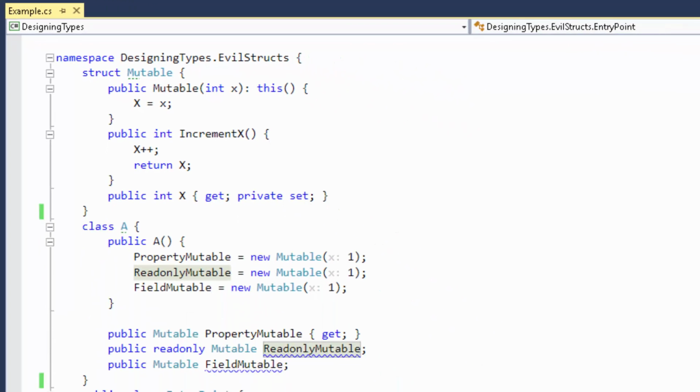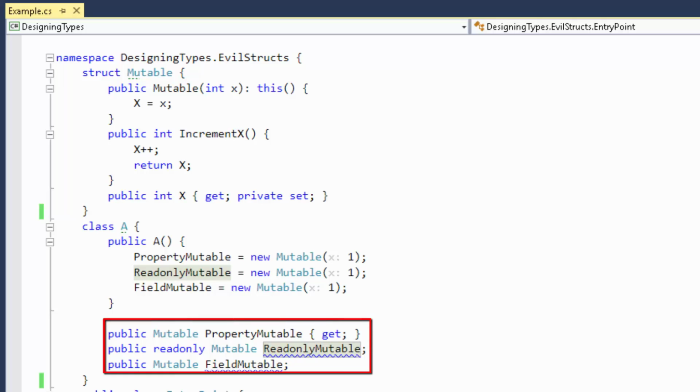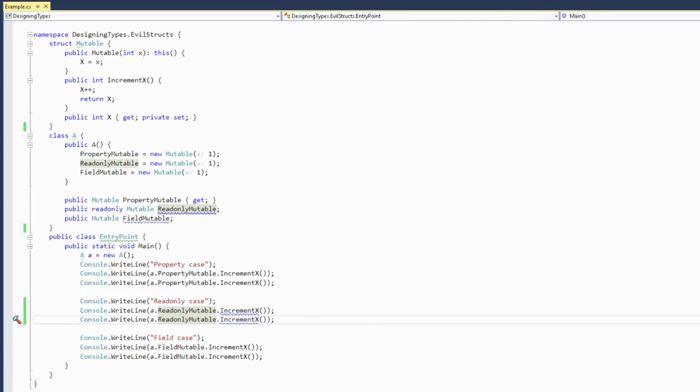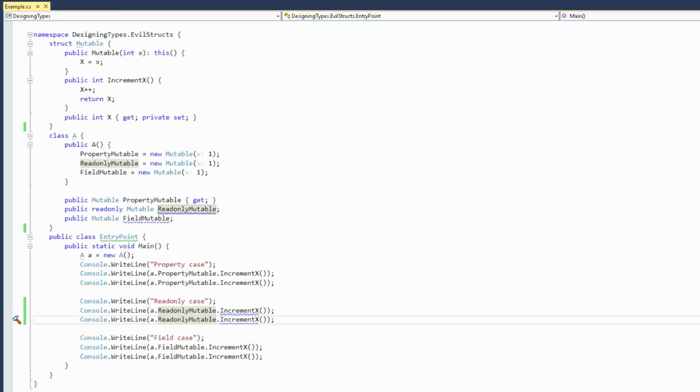Consider also the following client code. We have a class named A here, which contains 3 members of type Mutable. The first one is a property with a getter, the second one is a public read-only field, and the third one is a regular field without any additional modifiers. In the main method, we make 3 call pairs to the IncrementX method for each case. What do you think will be printed out to the console?